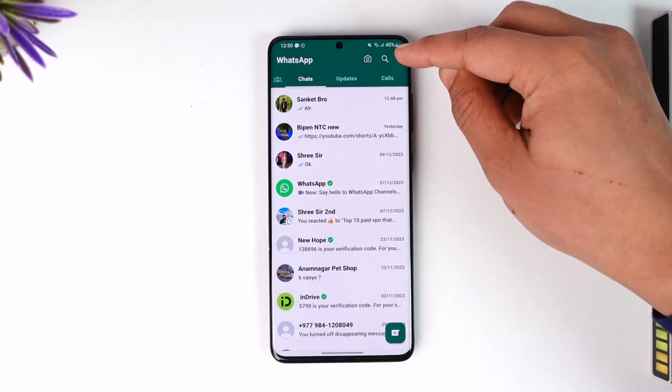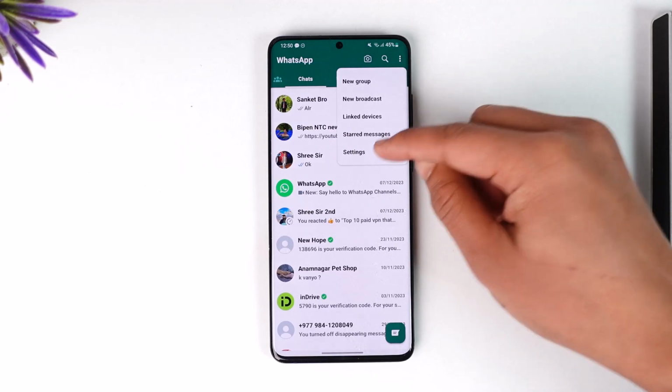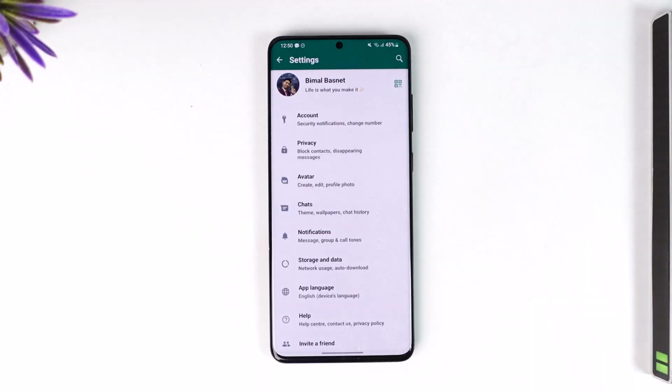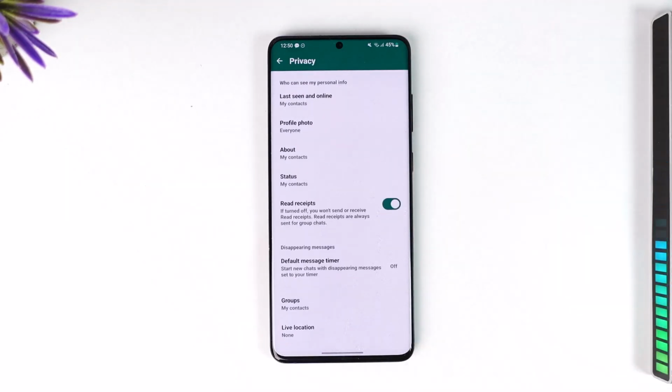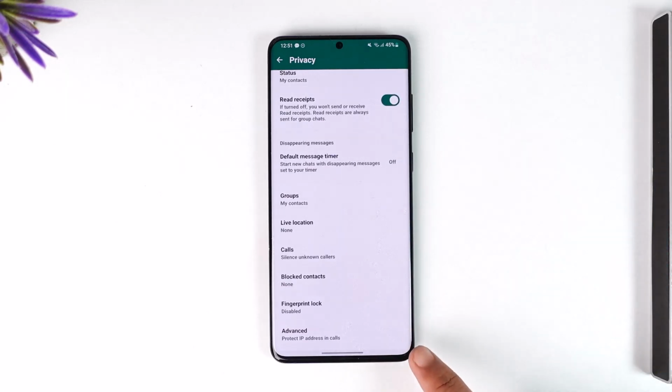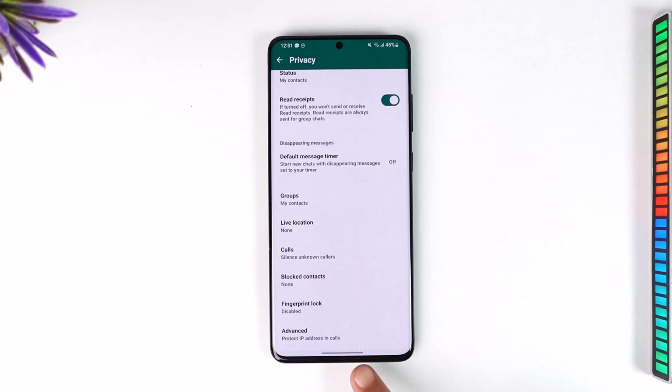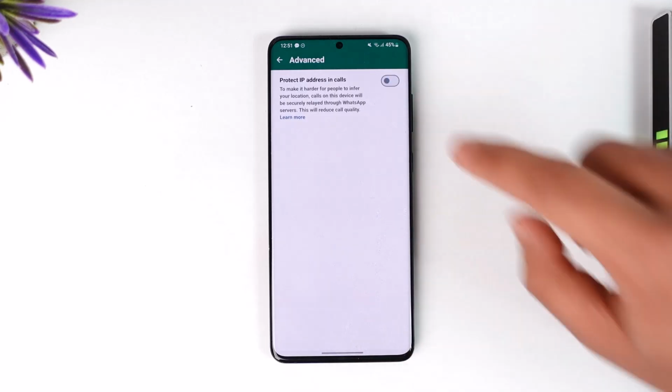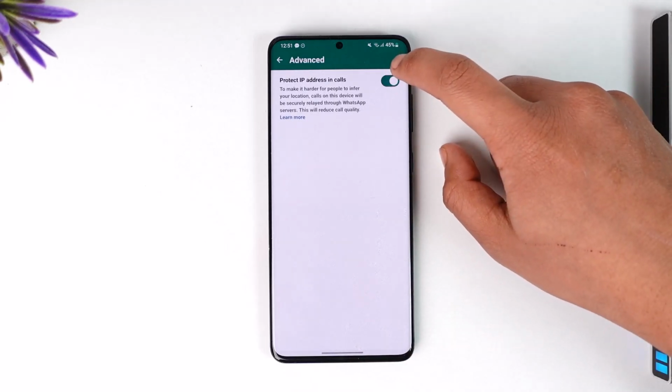To enable it, you can tap the three dots option and then just go to settings. And when you go to settings here, you'll find an option called privacy. Tap on it. Once you come to the privacy page, scroll to the very bottom, you'll find protect IP address in calls. So whenever you're on a call with someone, they could sometimes track your IP address for some unknown reason. If you don't want this to be possible, you can tap on it and turn on this option called protect IP address in calls.